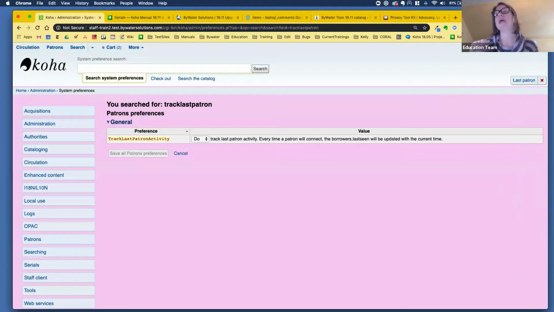So anytime a patron connects, you can see the value, borrowers' last seen will be updated. So that would be your OverDrive, your SIP connections. So not only logging into the OPAC, but SIP and OverDrive. This will be something where you can actually see what patrons have been, not maybe necessarily joining you to check out physical books, but have been using your library services in other ways. So now, if you want to track that, you can actually turn this back on. Track last patron activity. Andrew created a handy dandy report for me to show.